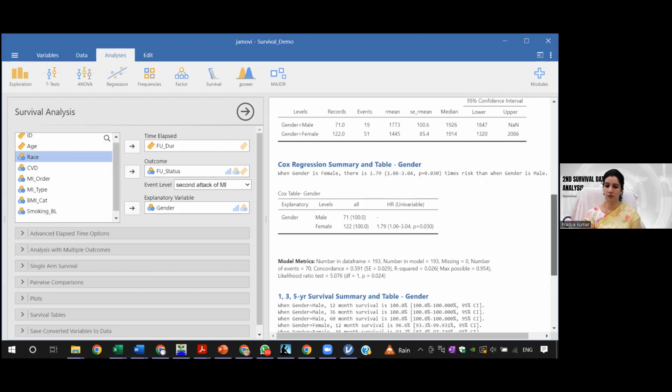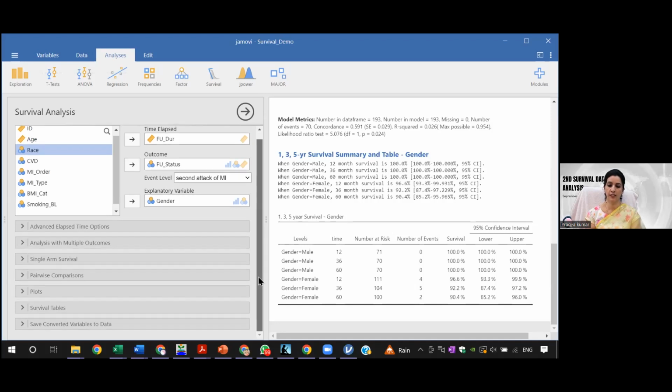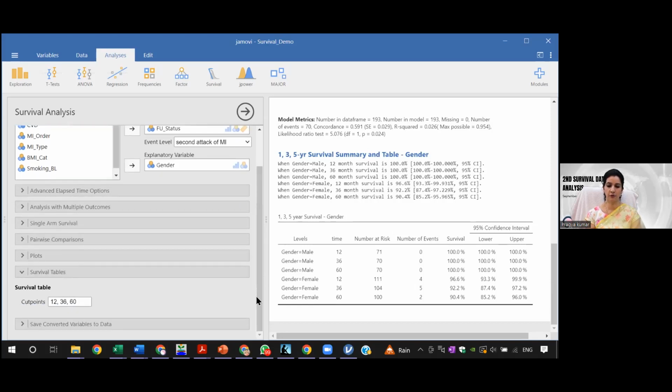We are going down, and you can see that this is your 1-3-5 year survival. So it takes 1-3-5 year. That means whatever study we have done till 5 years, it will tell you the 12 months, 36 months, and 60 months. So if you need to change this, because I have given you the question with 1 year interval, you don't use these options. Come to this survival table, and in the survival table you will see that this is 12, 36, and 60.